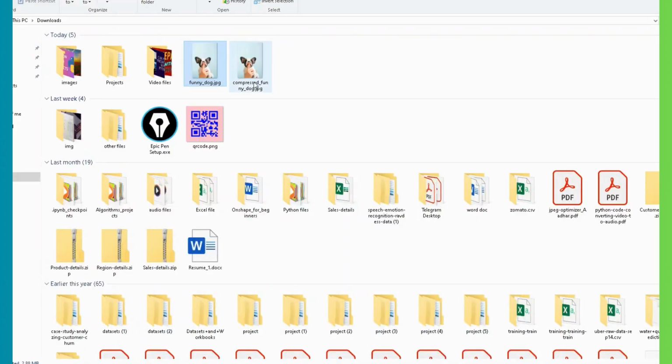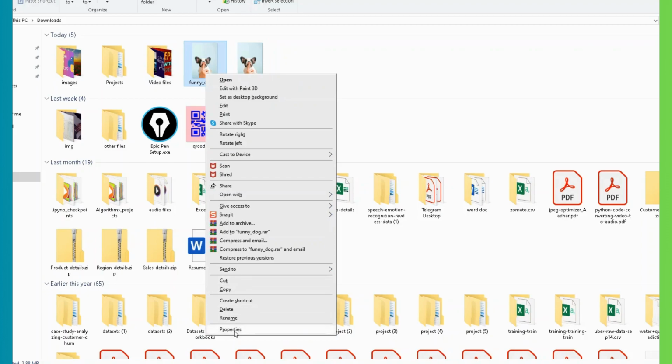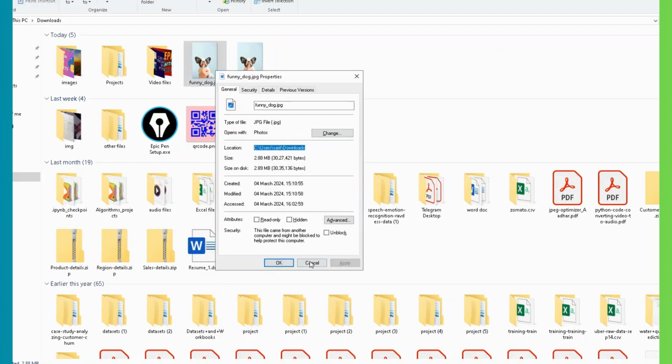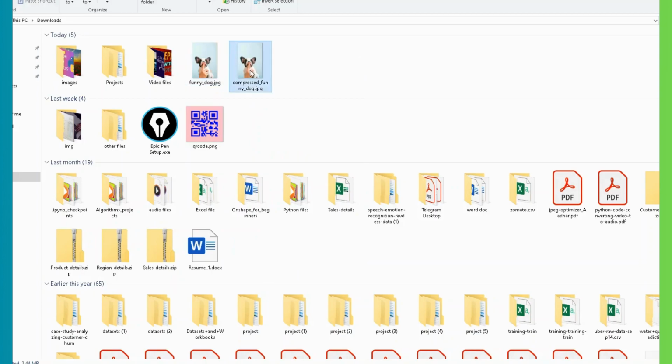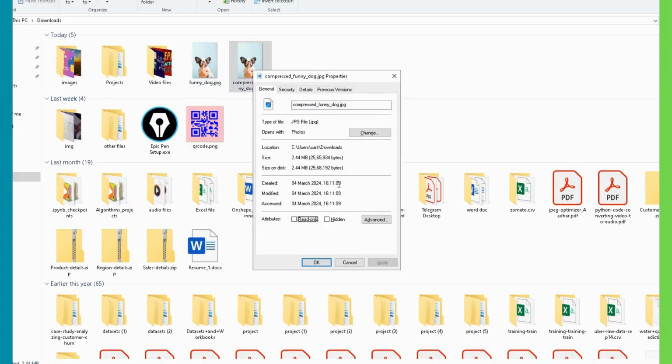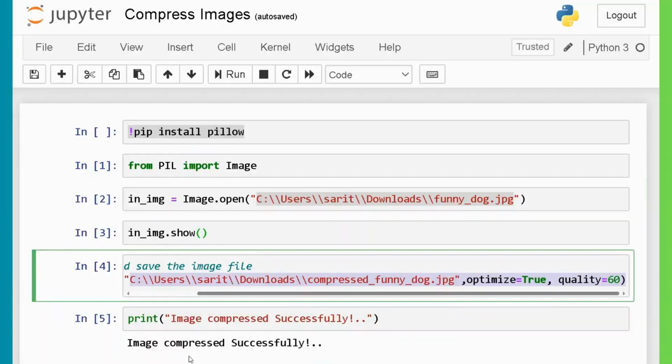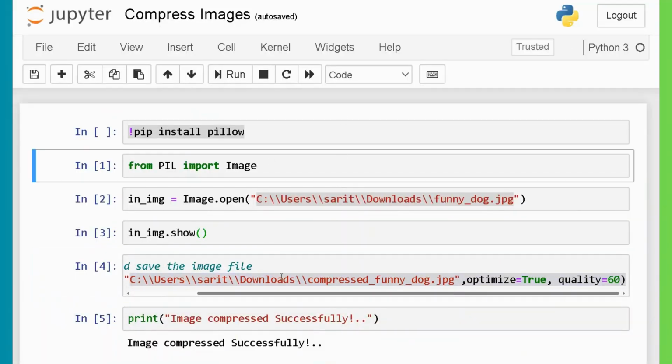Here you can see compressed_funny_dog. So we can check here. Before, it was 2.88 MB. Next, after compressing, we can check it is reduced to 2.44 MB. Okay, so this is how you can compress any image file.